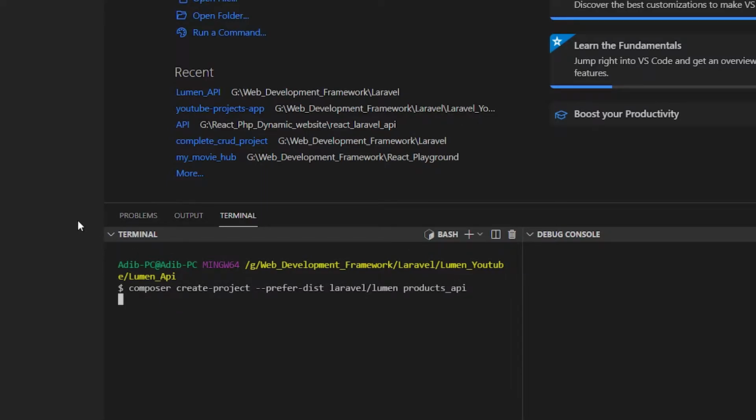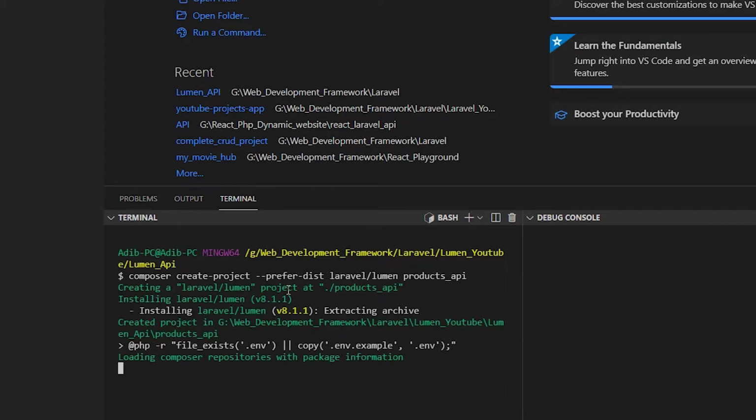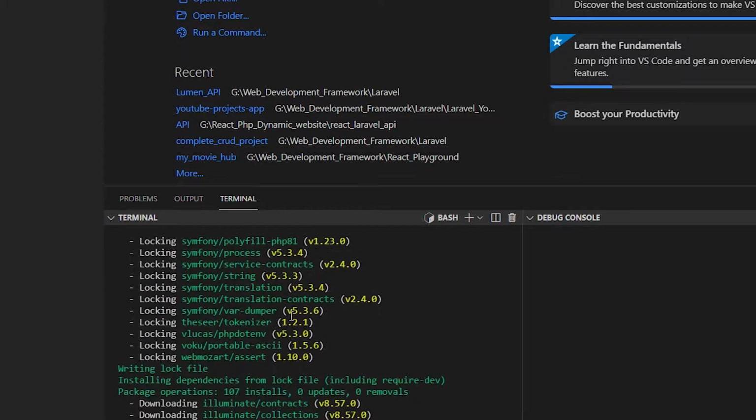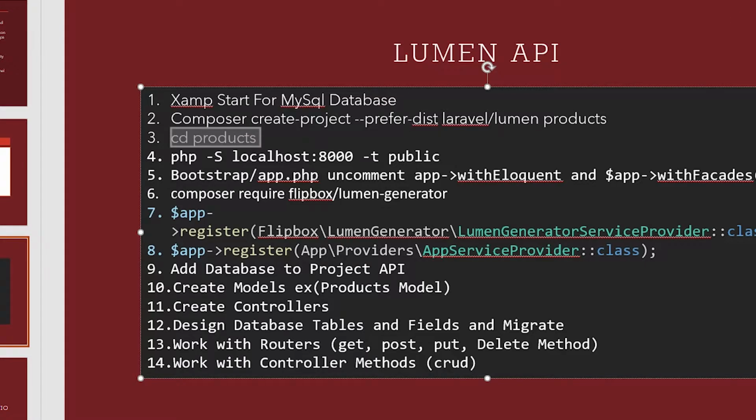Because we were working on the products model, all the information in the database should be based on this product: title, description, price, images, all of those things. Now as you can see, I just copied and pasted all these commands, and Lumen is installing. Okay, so our Lumen is installed. Then I need to go to that products API folder that we created.